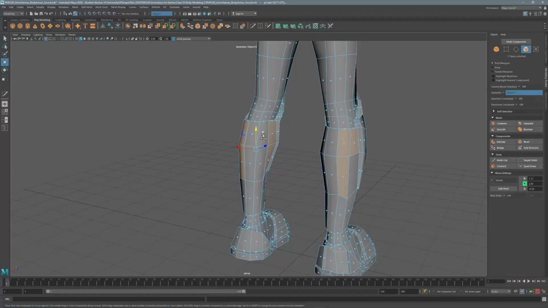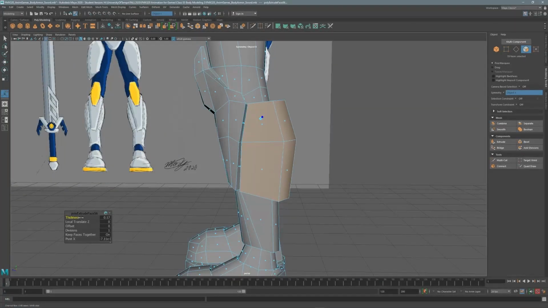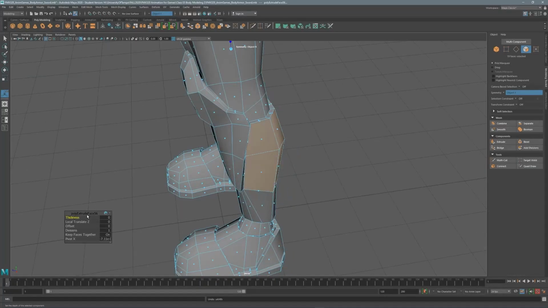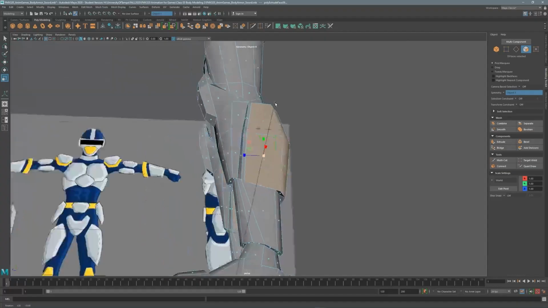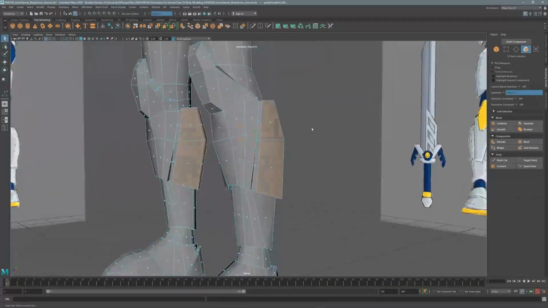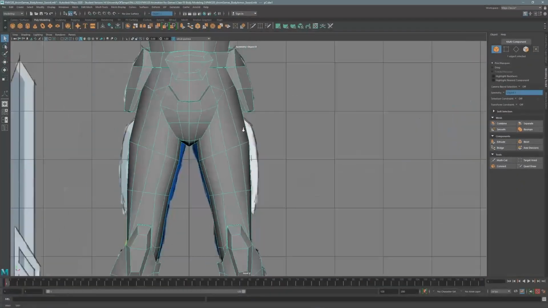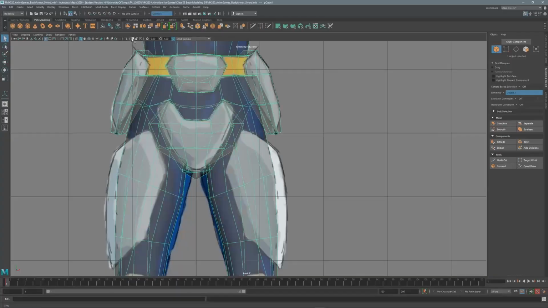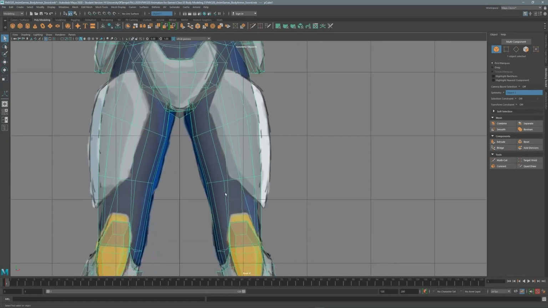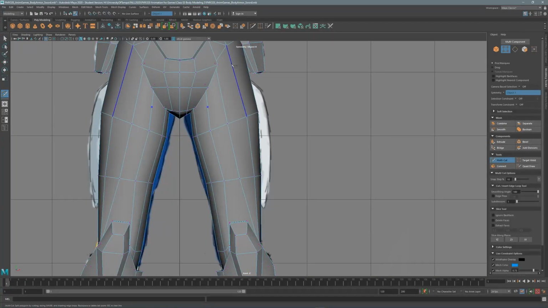So let's get this here and let's extrude, and then we get this new level of armor. So let's scale this up, and looking good so far. Let's see what else we need. We need the thigh armor, so we need to make the protection here.